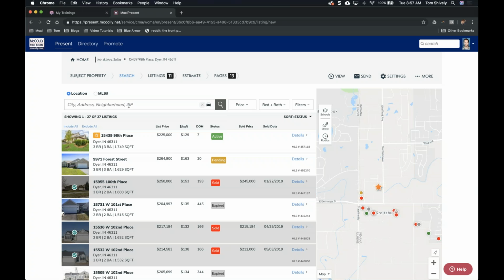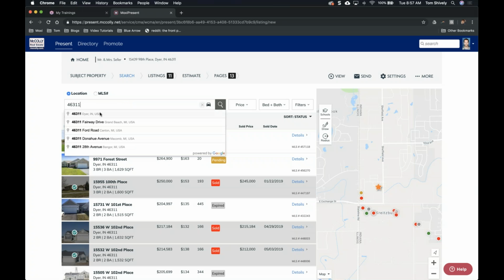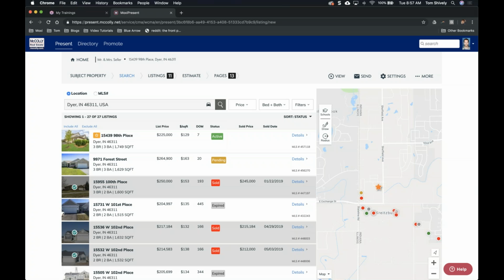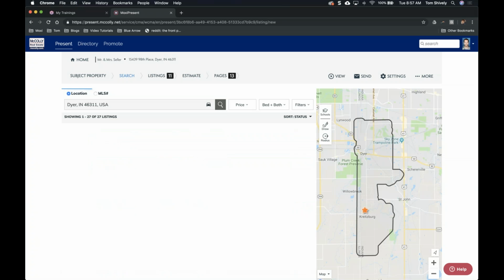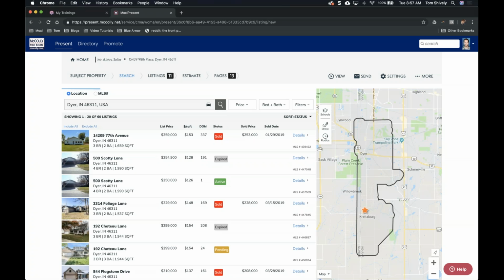So let's say I wanted to use that zip code right there. Let's go ahead and delete everything in there, and I can just paste the zip code, and look, there it is. There's my zip code. So let's go ahead and click on that. And it's going to show me the boundary as well. It puts the boundary around that zip code. This is what it looks like. All right, and my listings are underneath that.